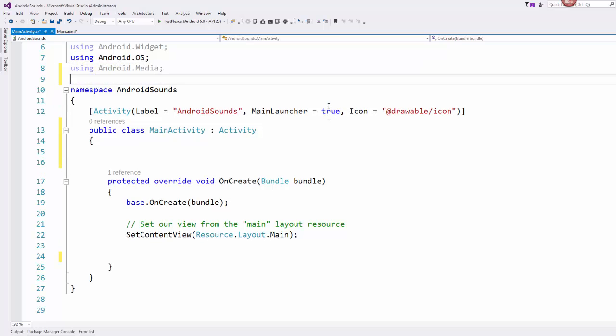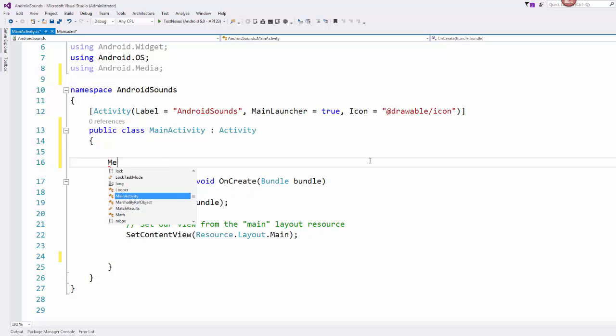Okay, so let's get started with some code on how to play an audio sound. We're going to need the Android Media using statement, so go ahead and put that in. And I'm going to create a class variable of type MediaPlayer.